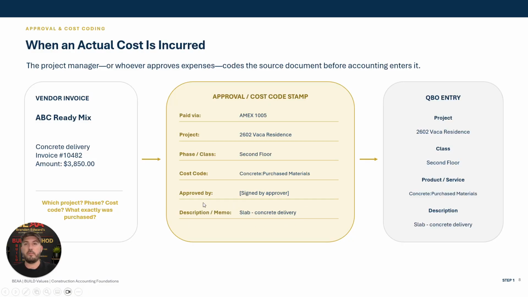And then description or memo, in case the project manager wants to include any additional notes that should be included by the accountant in the description and memo for analysis later. So then here in the QBO entry, as you can see, it translates very smoothly. There's a hard rule: there is no cost that will go into a construction company's books at our firm that we manage that does not have an approval, right?